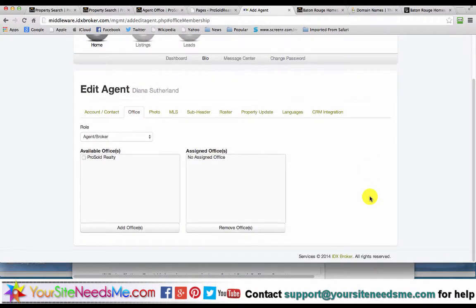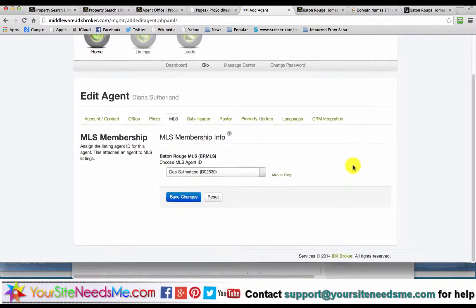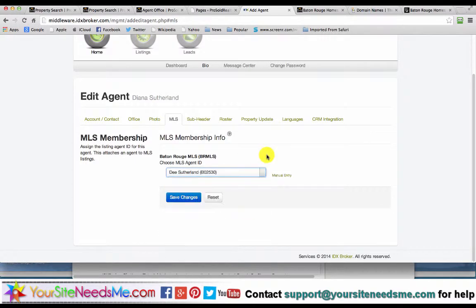The office, I don't recommend you changing anything here. If you were to check this, then your actual profile would not be on the Meet the Agents page, so you don't want to do that. This is where you can change your photo, you can remove the current one, upload a new one. Your MLS, this is very important to make sure that this is associated with the correct number. If your listings are not showing up on the site, then this is why. So you want to come here and change it here.